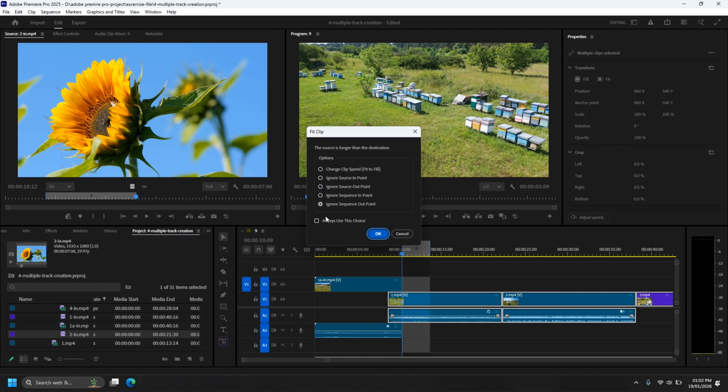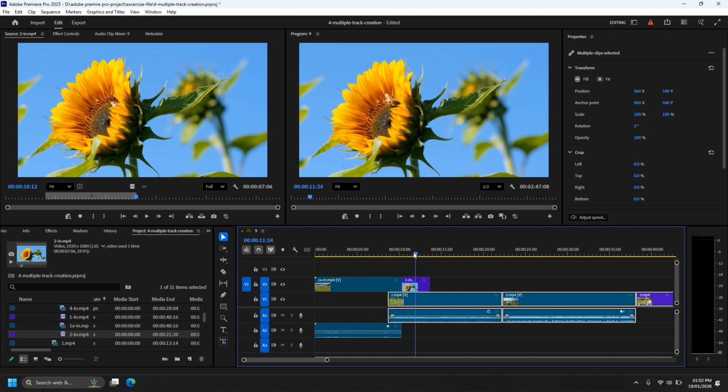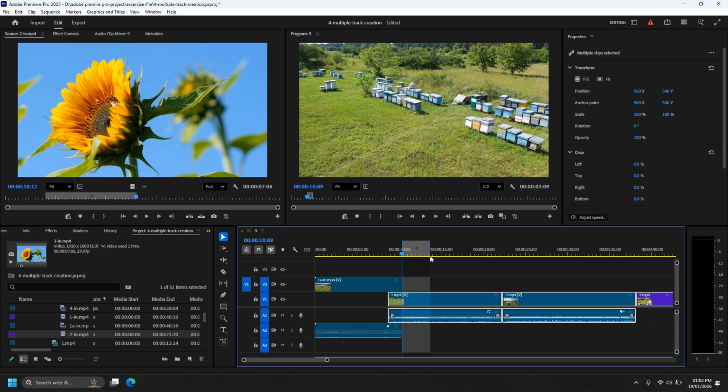But this time, Premiere gives us a message, because we set in and out points in both the source monitor and the timeline at the same time. This is completely normal. Premiere just wants to confirm how we want to handle this situation. First, let's discuss Ignore Source In Point. Premiere ignores the in point on the source monitor and calculates the duration starting from the last range, good for matching timing on the timeline without worrying about the starting point of the source.